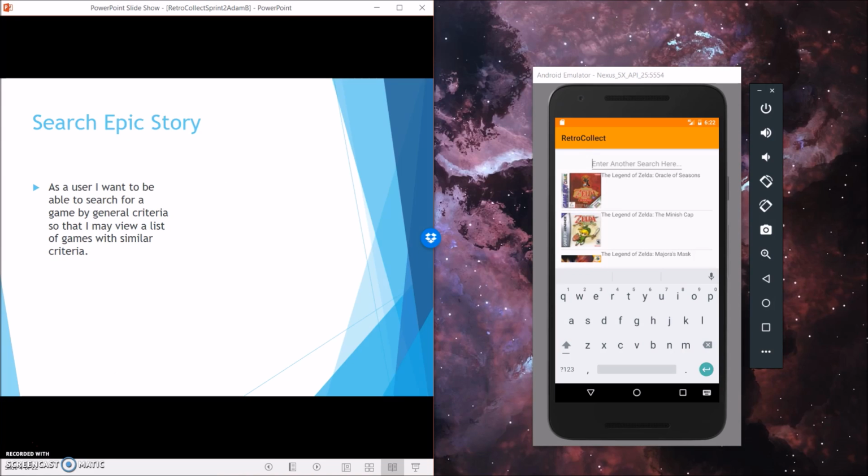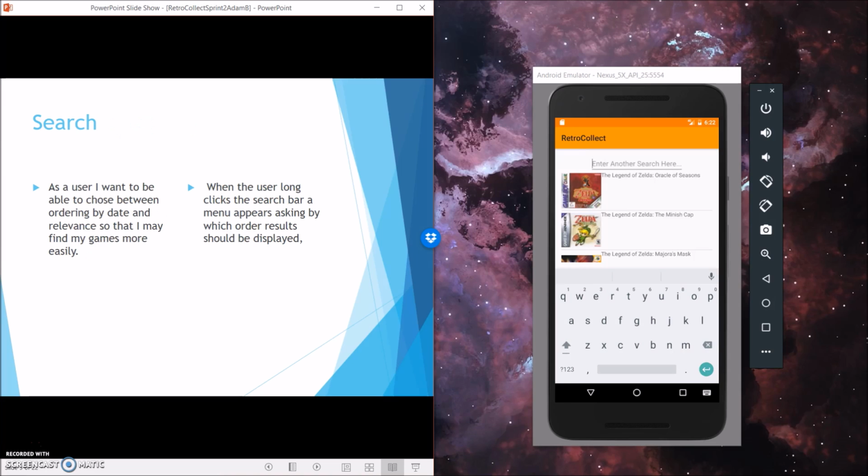The next epic story that I wanted to expand upon was, as a user, I want to be able to search for a game by general criteria so that I may view a list of games with similar criteria. As a user, I want to be able to choose between ordering by date and relevance so that I may find my games more easily.